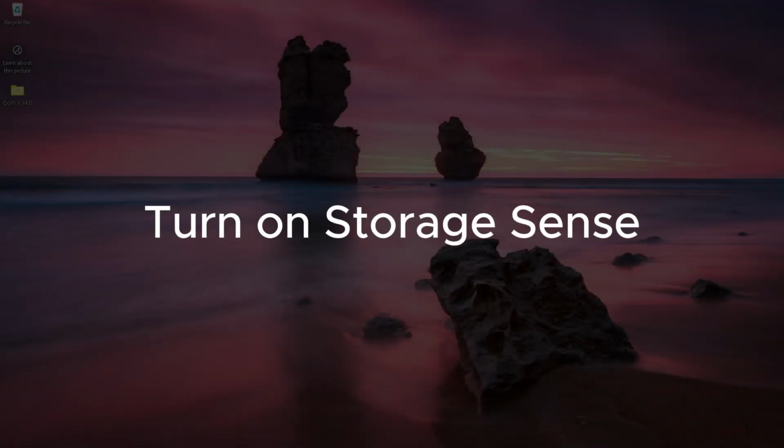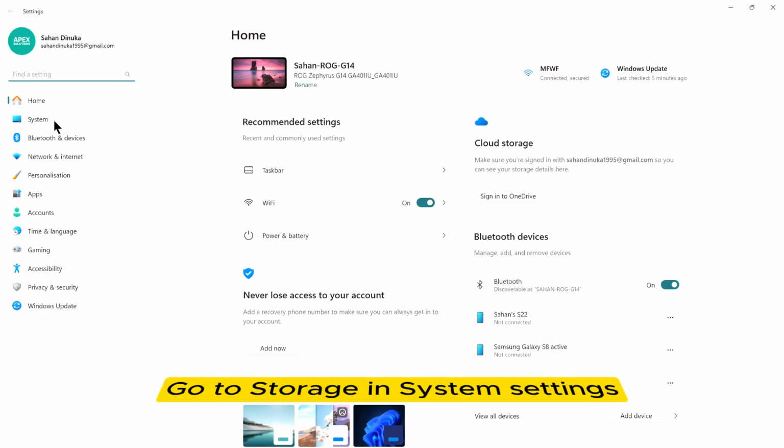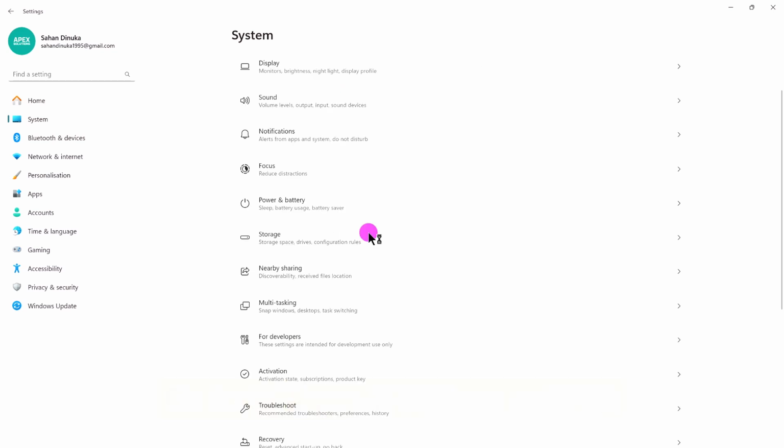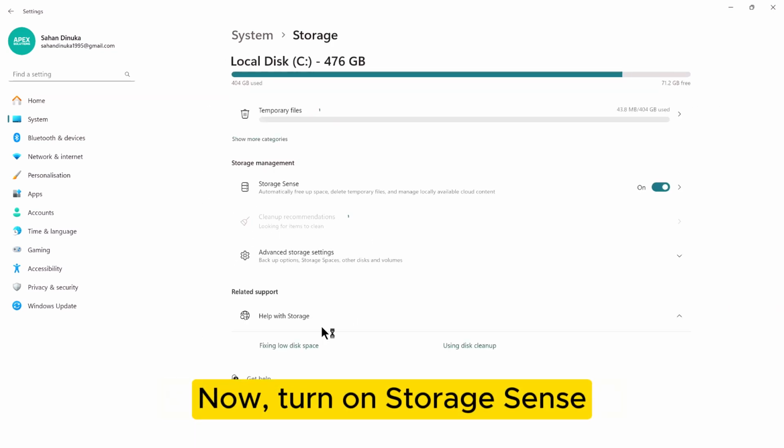Turn on Storage Sense. Go to Storage in System Settings. Now turn on Storage Sense.